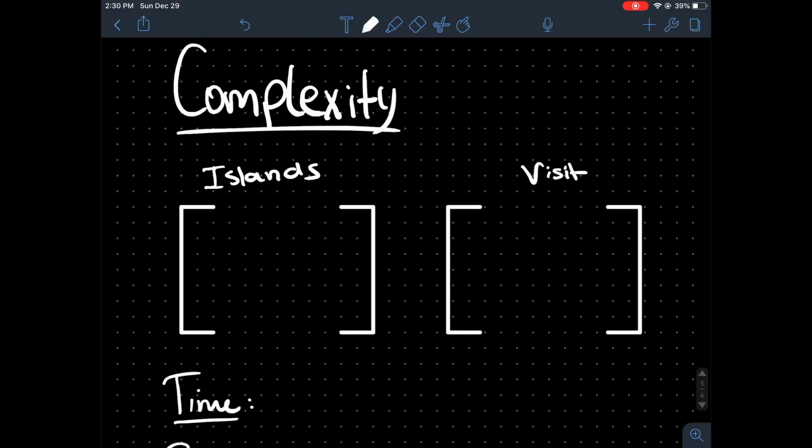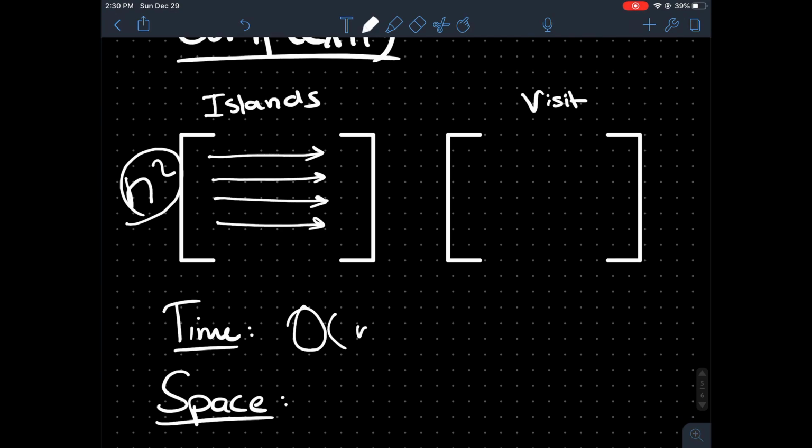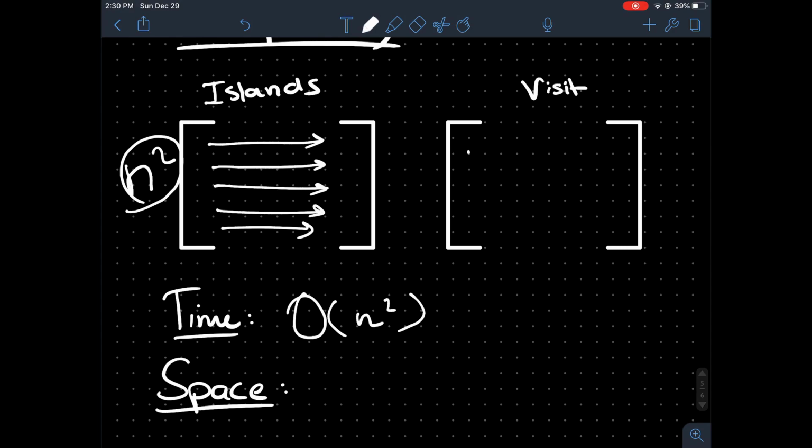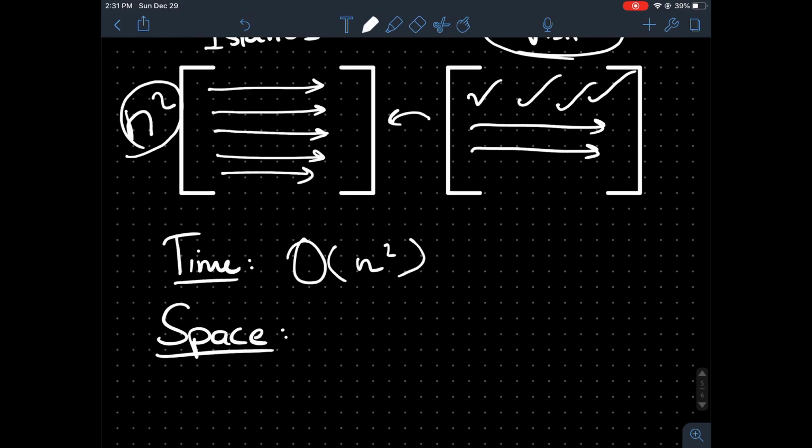We know that we're going to have to iterate through all of the values inside of this 2-dimensional array, and this 2-dimensional array can be of size n squared. So the time complexity quickly becomes n squared. Additionally, we are keeping track of all the values that we have visited, and this visited array is going to be the same size as the islands array. So we are going to have a space complexity of n squared as well.